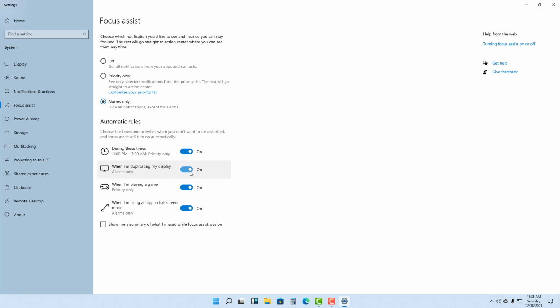When I'm duplicating my display, so let's say for example you regularly do this when you are presenting something to someone, you don't want your personal information to be broadcast through the projector, then you can turn this on. So only alarms are displayed right here, as you can see, or you can turn this off.